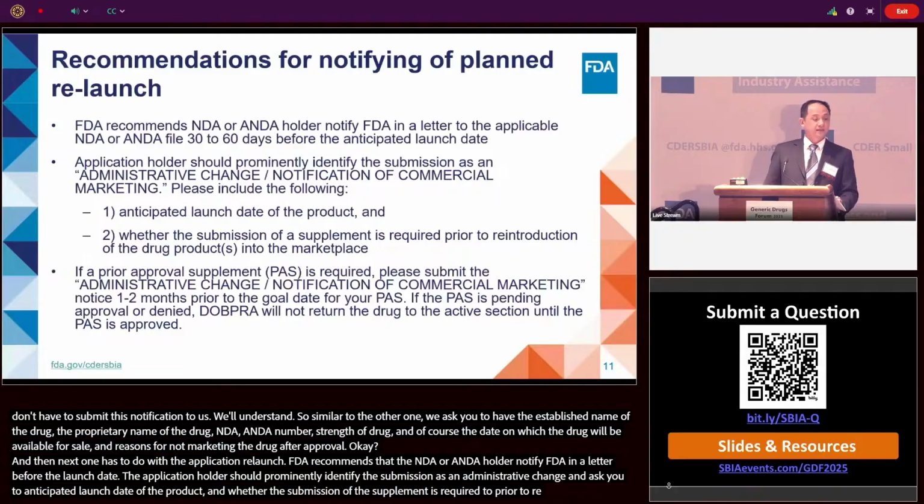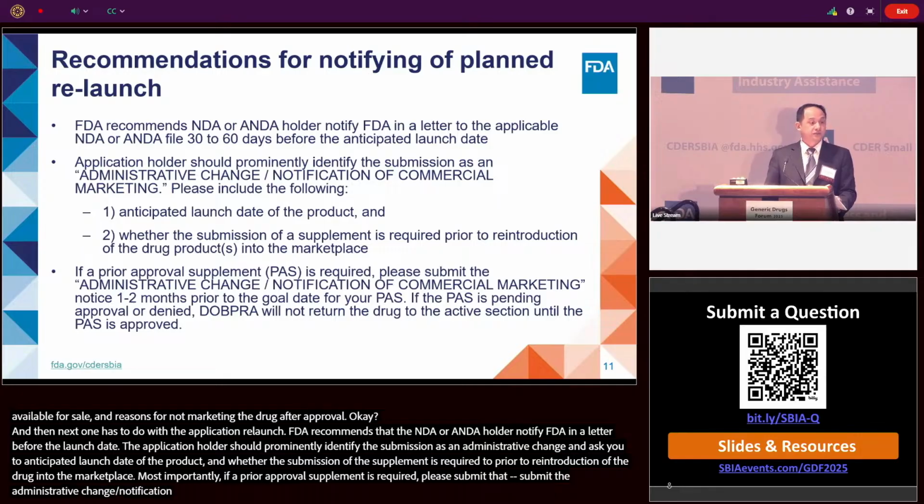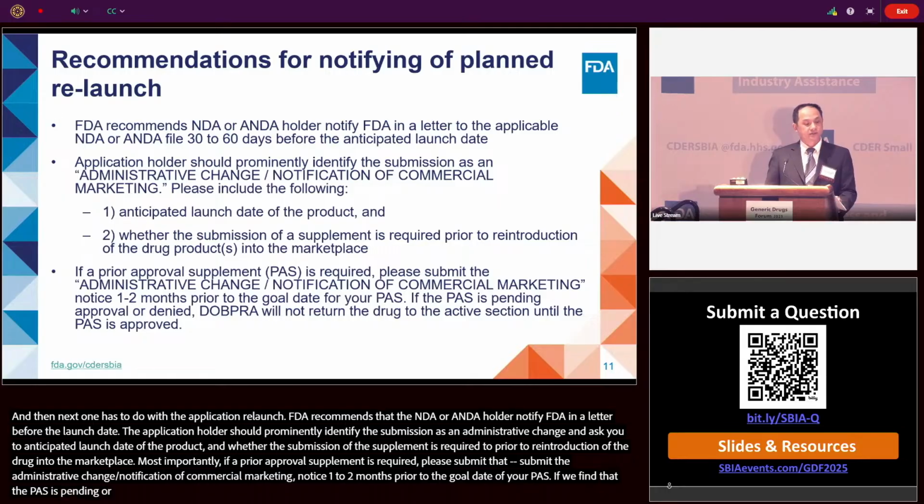Most importantly, if a prior approval supplement is required, please submit the administrative change or notification of commercial marketing notice 1 to 2 months prior to the go date of your PAS. If we find that the PAS is pending, approved, or denied, DOBPRA will not return the drug to the active section until the PAS is approved.